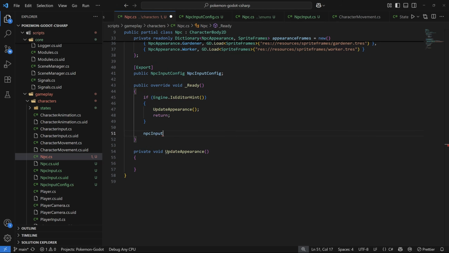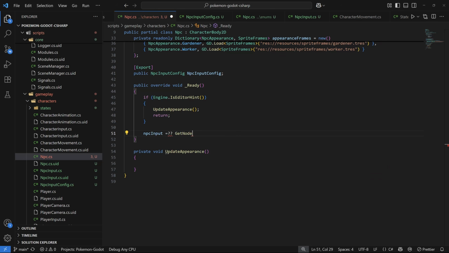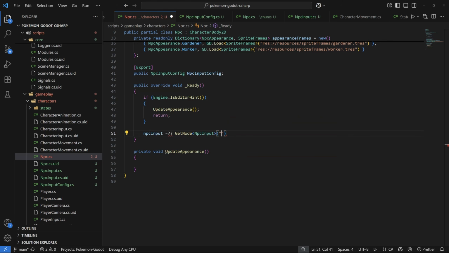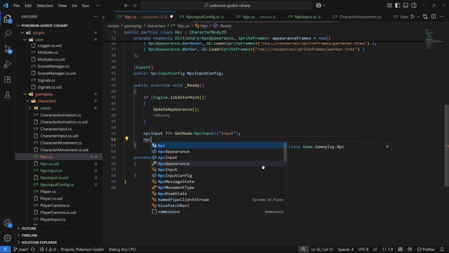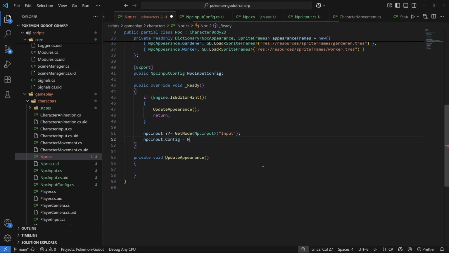So we'll do our NPC input is equal to, and we'll do a get node, and we'll do NPC input. And this is just from our input. And oh man, I can't believe I did that backwards. And then here we do our NPC input dot our config is equal to our NPC input config.